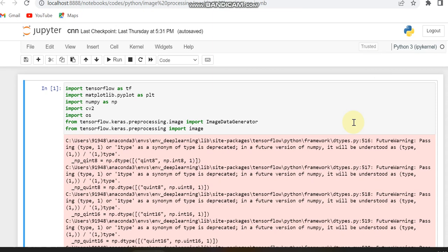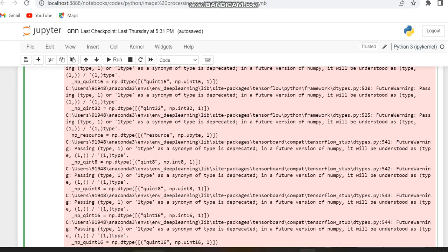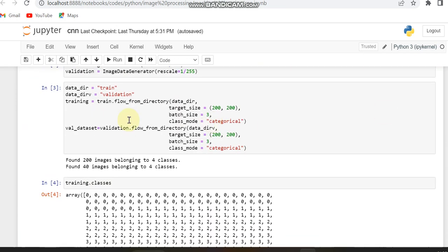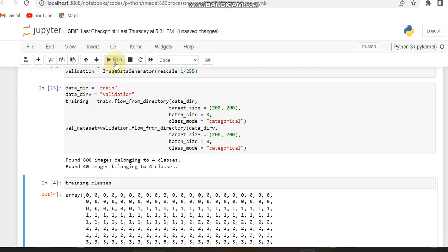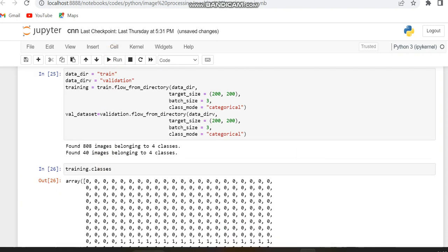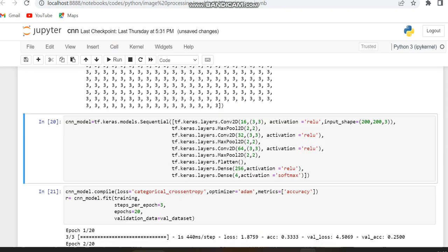Hello all. This is a continuation of the previous video on how to increase the accuracy of the CNN. In the previous video, you would have seen that in the train set I was using just 200 images in total, but now in a single class itself I am using nearly 202 images. So now you can also see there will be some increment in accuracy.